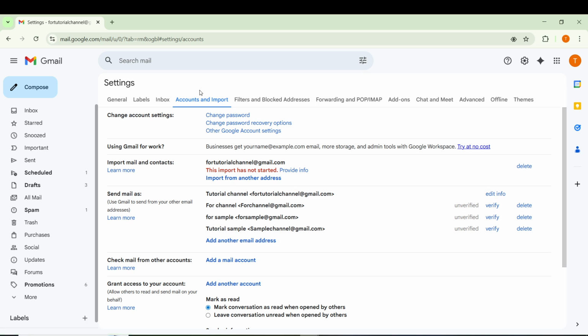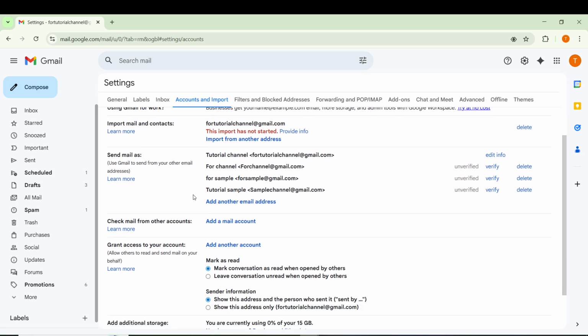This section is where Gmail lets you connect other email addresses, control sending options, and manage how messages are brought into your inbox. In the Accounts and Import tab, scroll until you see the section called Check Mail from Other Accounts. This is the feature that allows Gmail to pull messages from an external mailbox so you can read them without switching services. Click Add a Mail Account.